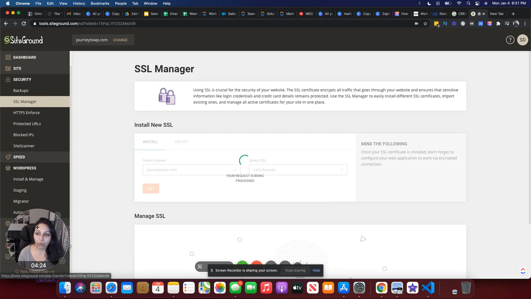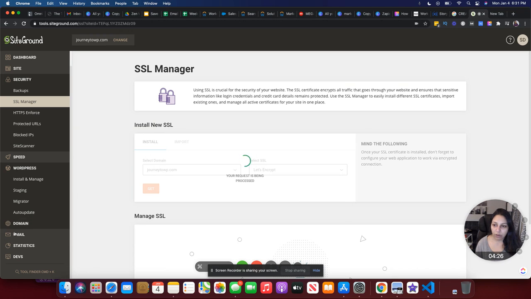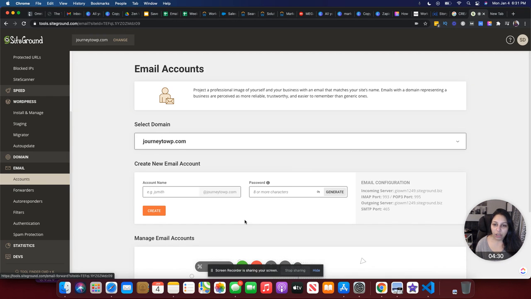And you can also create your email accounts here. So under emails, under accounts, you can go ahead and create an account name and a password and just hit create, and your email account will be created.